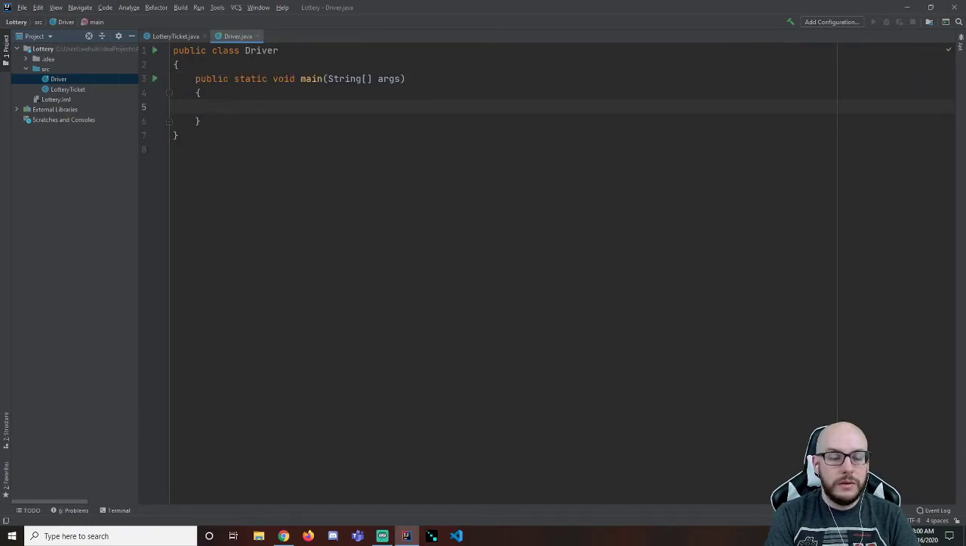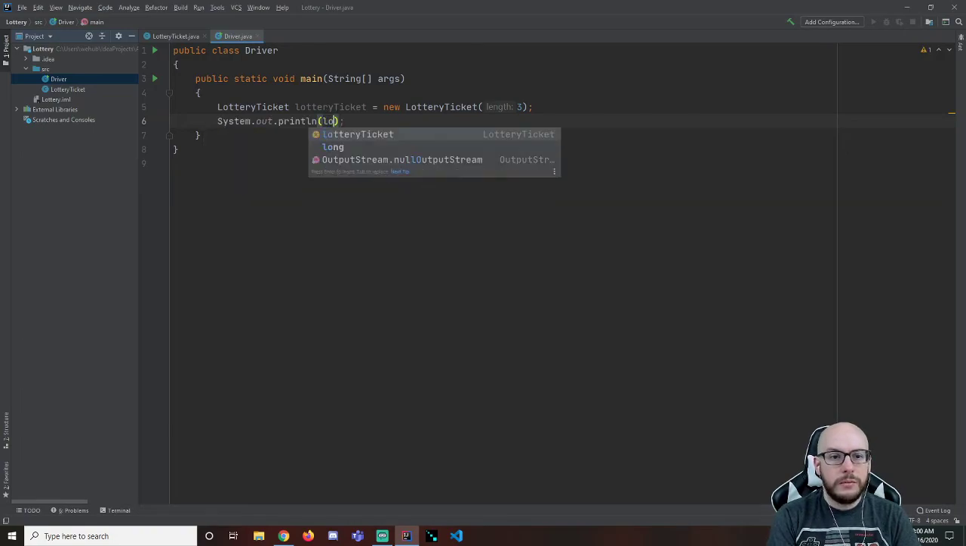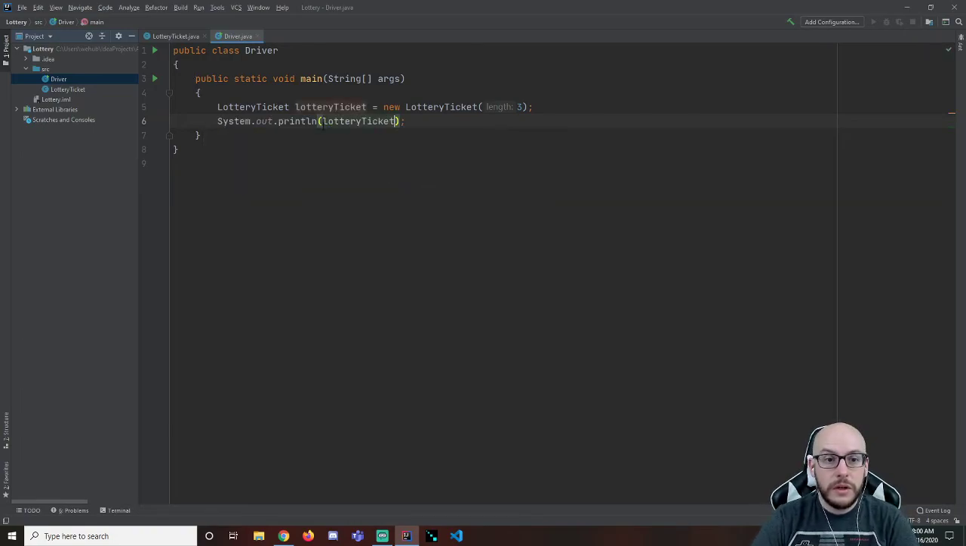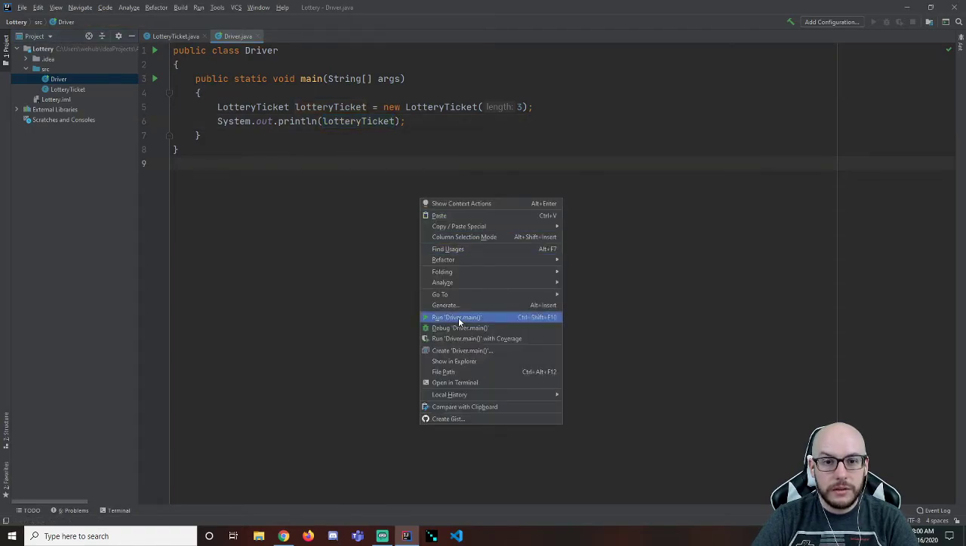Okay, so here we go. Let's make a lottery ticket. It is a new lottery ticket, and let's just give it a length of 3. Something small to make sure that our program's working. And I want to print off my lottery ticket, which is going to implicitly call the toString. We want to make sure that's working as well.